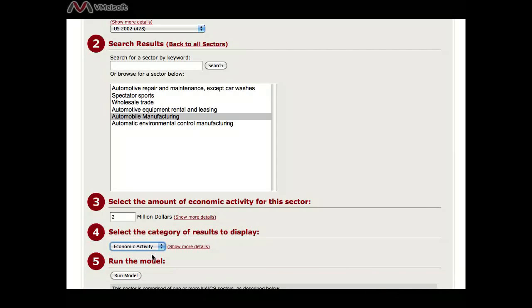Now that all inputs have been completed, you can run the model. Please watch the second segment of our screencast on how to interpret and organize the results.